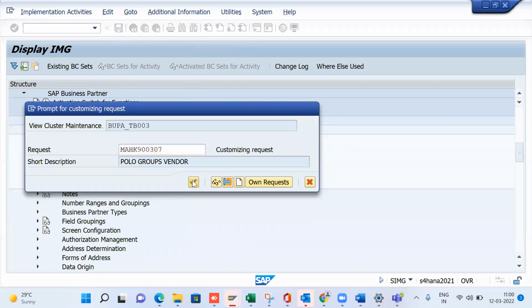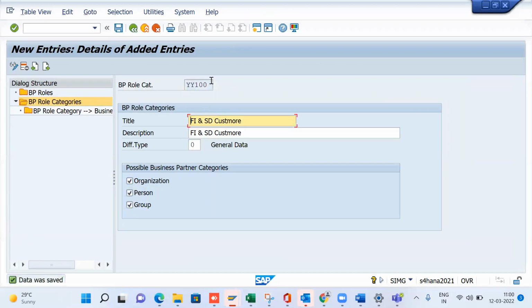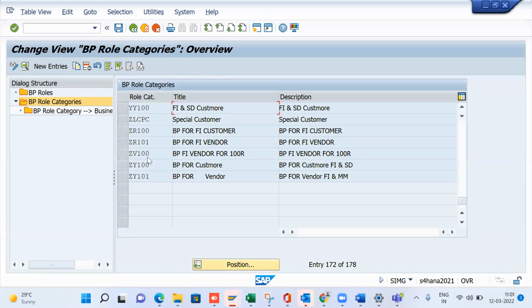Click on save means one category is defined. In the standard there are 2 business categories. Instead of 2 business categories, I defined a single business category, FI and SD, same category. This is just an example; we can create our own roles. Or else do one thing, delete this.